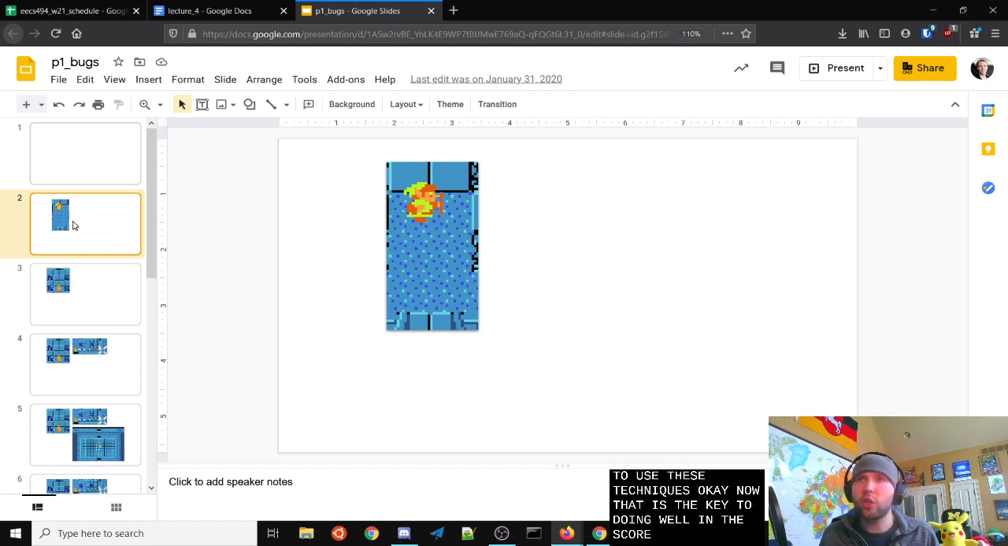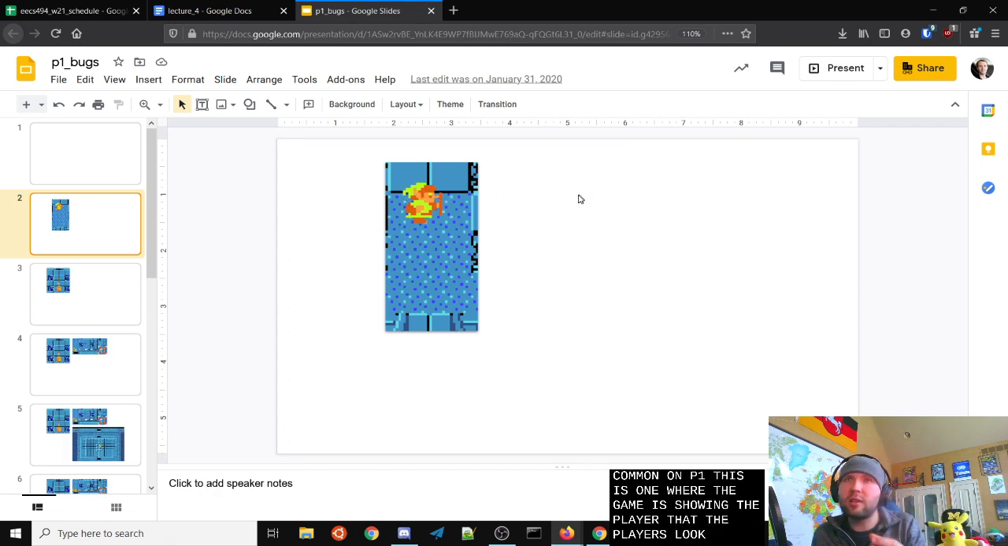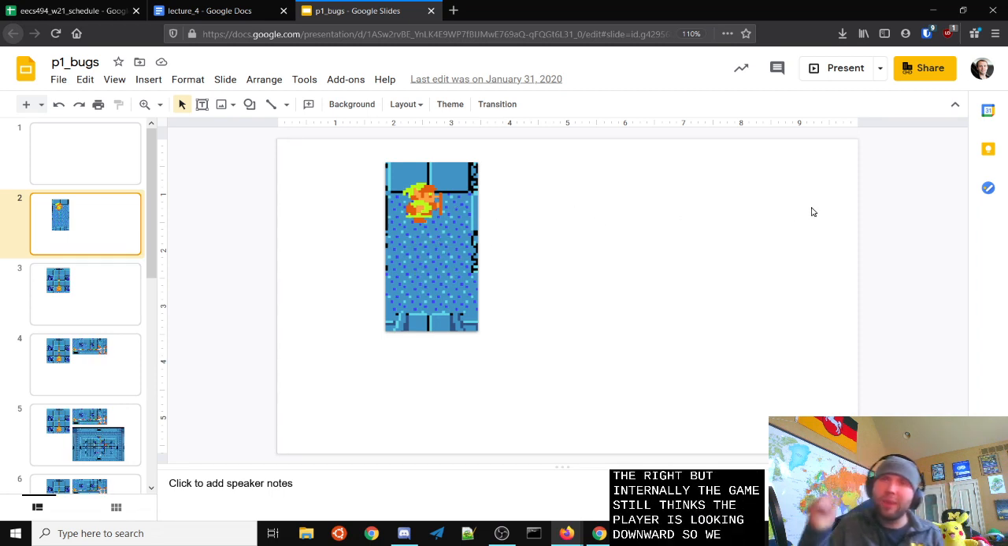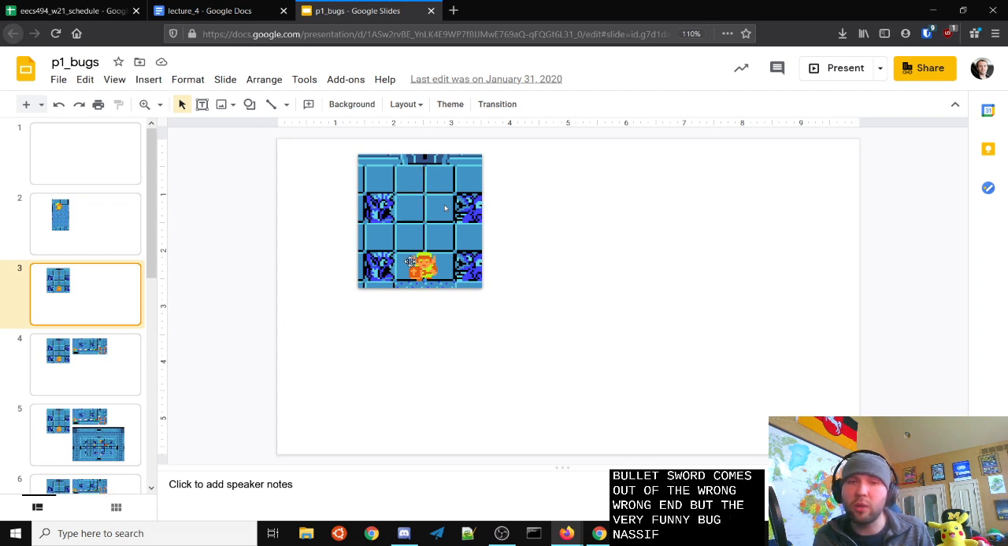Okay, I want to show you some bugs that are very common on P1. This is one where the game is showing the player that the player is looking to the right, but internally the game still thinks the player is looking downward. So when they shoot, the sword comes out of the wrong end, okay? A very funny bug, not so funny on P1 Gold though. This one's particularly funny.